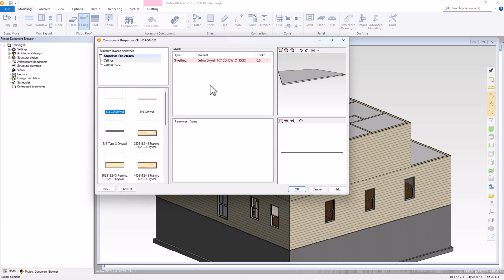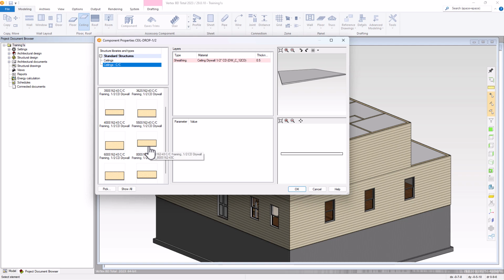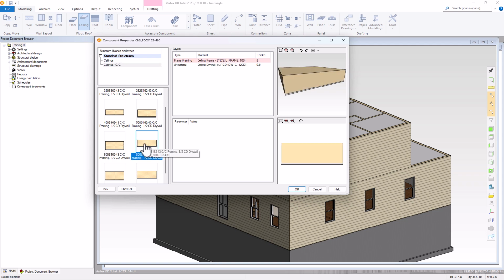In steel framing, you'll most likely be working with steel trusses. We'll go through the process of adding steel rafters and steel ceiling joists so that you know how it can be achieved in Vertex BD. To add ceiling joists in the steel version, under Standard Structures, let's go to Ceilings CC. Now let's go ahead and find an 8-inch deep ceiling system. So we'll scroll down and let's select the 800 S162 43 CC for C-channel with 1/2-inch drywall. Since we already added drywall in the model, we can go ahead and remove this layer. So click on the ceiling drywall layer, right click, and select OK.